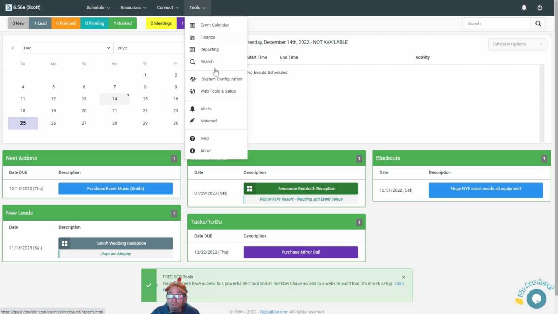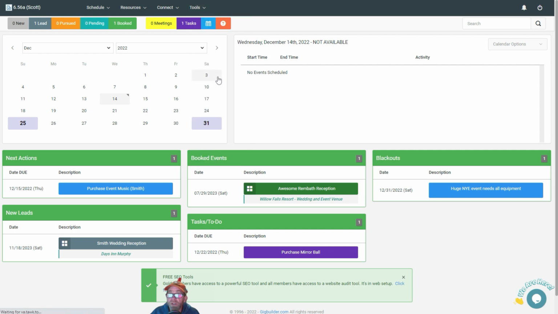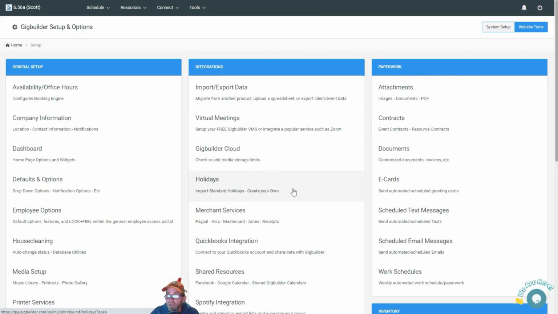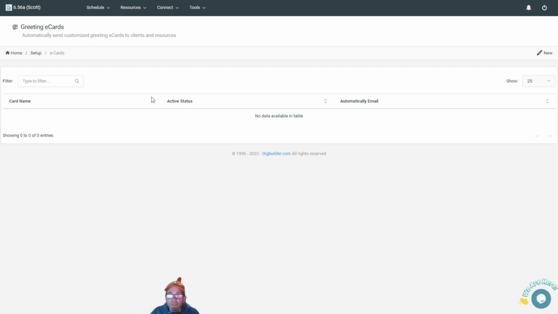So we're going to go to Tools, and we're going to go to System Configuration, and from the System Configuration menu, we're going to go to eCards. Now from the eCards, it may be completely blank, and again, if you've been watching and going through these videos with a brand new Gigbuilder like we have, then this is probably what you're going to see. So all we have to do here is create a new one, and we click New.